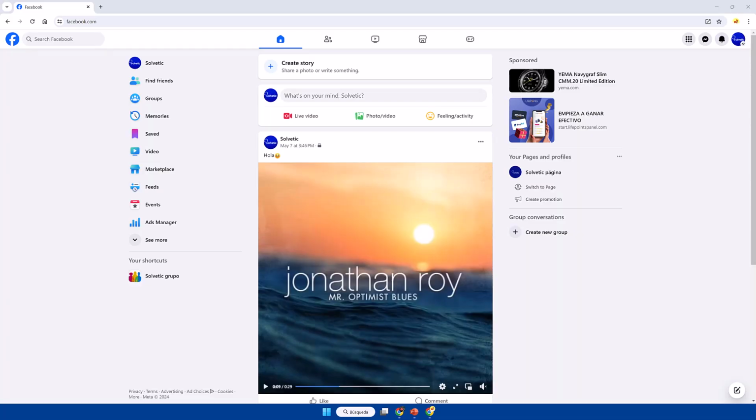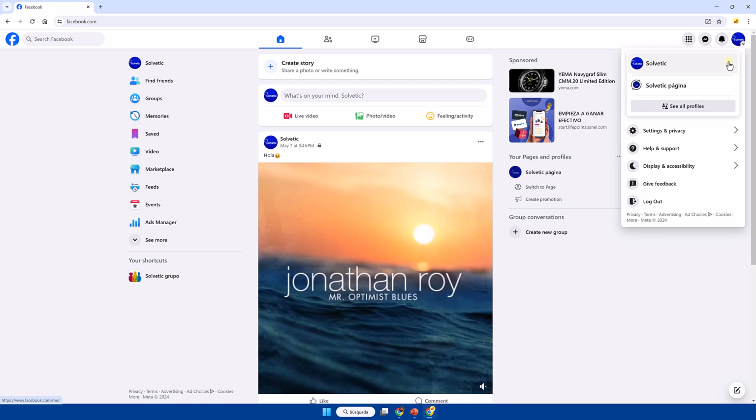Today in Solvetic, we will see how to activate the ability to review tags on Facebook. We start by opening Facebook and clicking on the account icon. After that, click on Settings and Privacy and then on Settings.